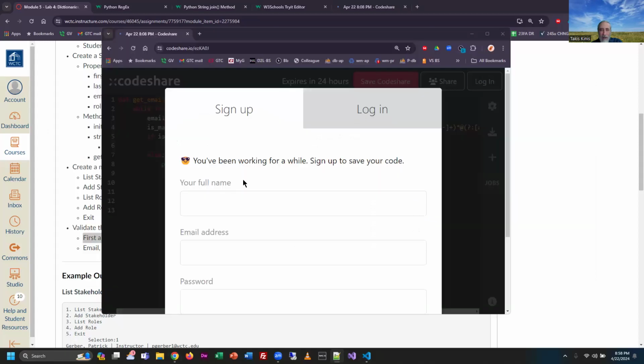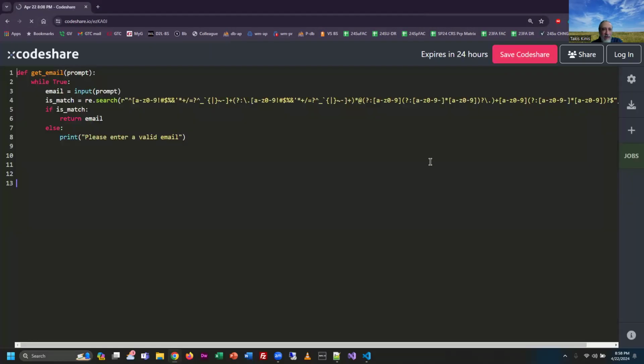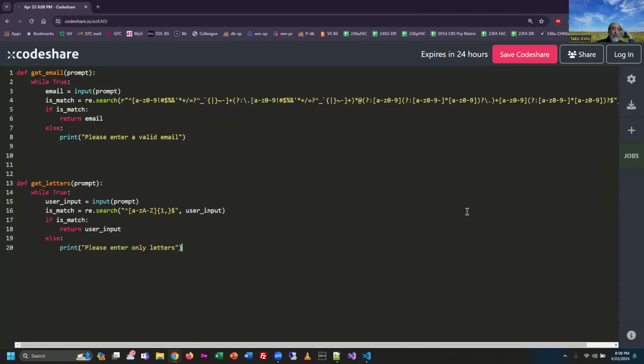And now I'm trying to find my code share, which is here. And of course, they're giving me a nag screen here. So I'm just going to refresh. And what I'll do is I'll add that function here at the bottom. So add that to your helper.py file.